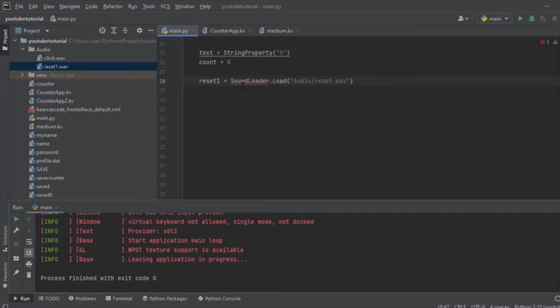We're having issues here, showing sound loaded. The error is showing at this sound loader. Click here, we import. Click on Kivy core audio sound loader, the first module. Click on it, the error has gone.